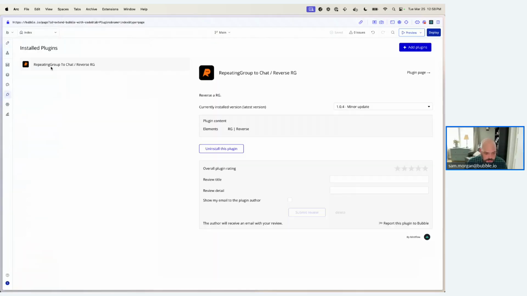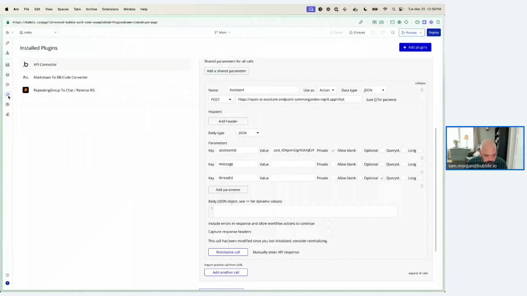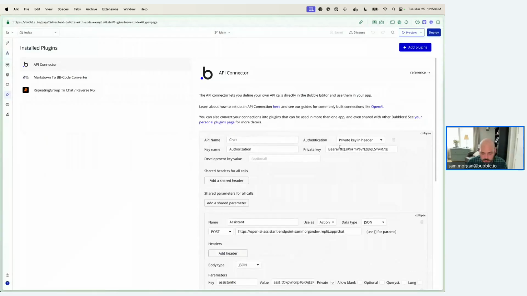So in the Bubble end, whoops, wrong screen. When we make the API call in the API connector, we have to send along a bearer token here. And that's how the authentication is. This part is very, very important. If you don't secure the endpoint, it is open and will be hacked. And OpenAI bills can get very, very expensive. So please secure your endpoint.